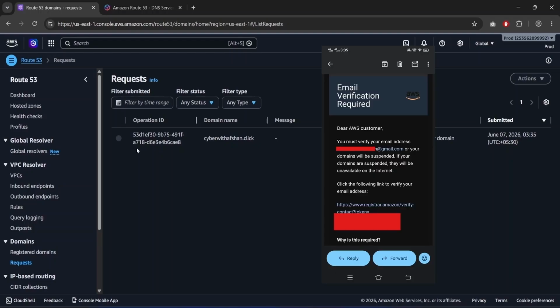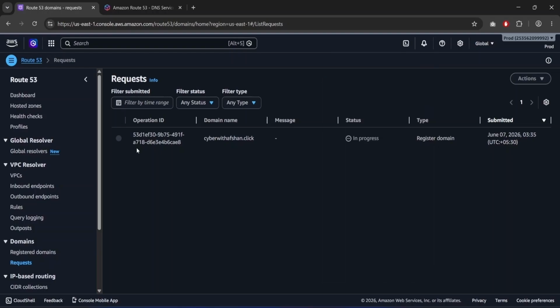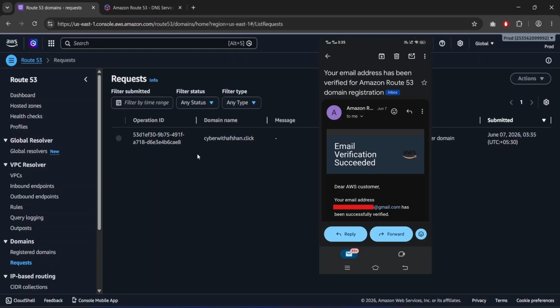Now I have received the verify your email address email, and you have to click on that verify your email address link. So I've just clicked on that link and entered the verification code. I'm using my mobile phone, by the way, and the email is verified. When I'm editing the video, I'll attach this screenshot. And I have also received an email from the Route 53 service. Email verification succeeded. Dear AWS customer, your email address has been successfully verified.